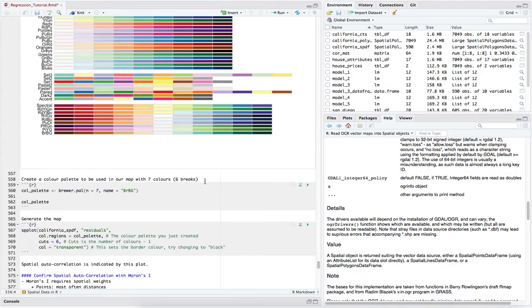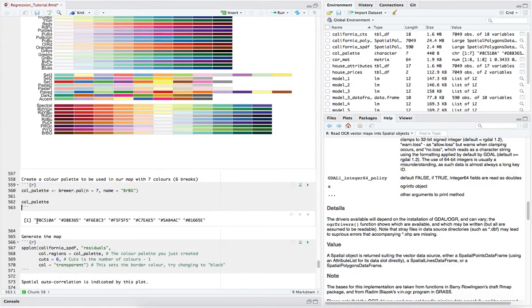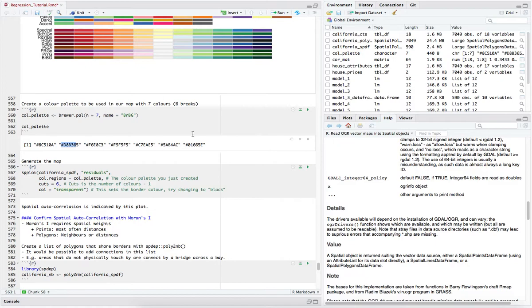So to use these, to make our map much nicer, we create a color palette. And so we use the function brewer.pal, and we tell it the number of colors we need. And this is going to be based on the number of breaks. And we're going to use the BrBG. If you look at that here, that's this color scheme. And we can view the color palette, and it's going to give you the color ID numbers. Okay. That's how R is storing the colors.